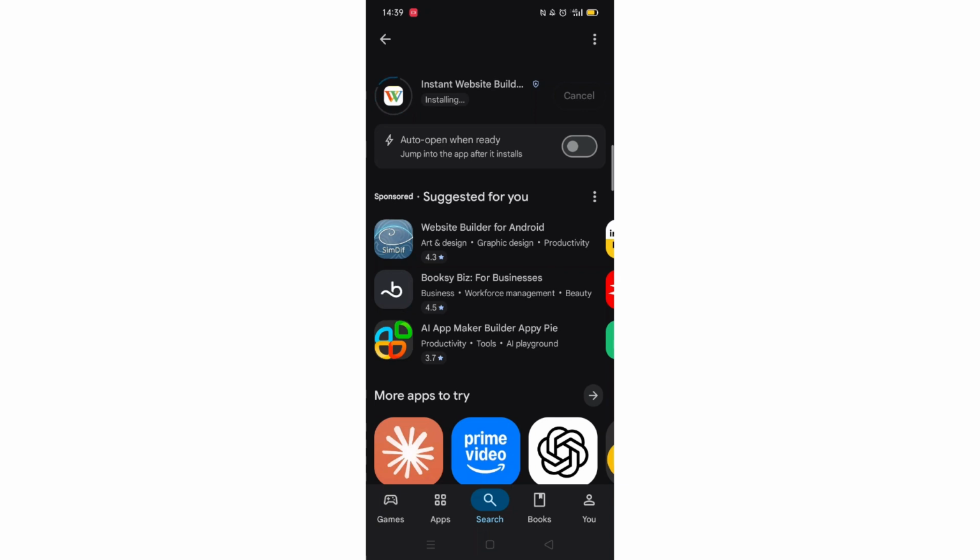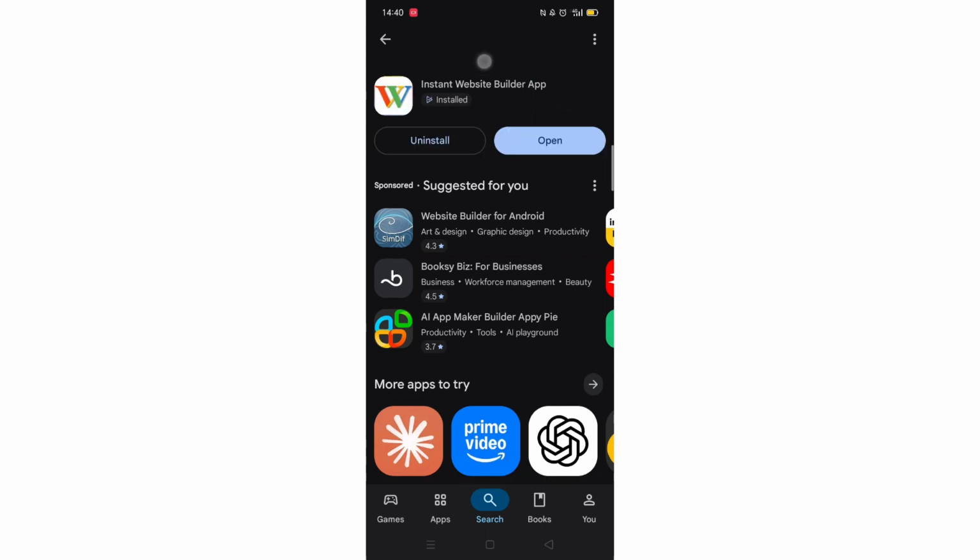Once it's downloaded, it'll then start installing. Again, this could take several minutes. Once it's been downloaded and installed, you'll be able to click on the blue open button to directly open the app from within the Play Store.